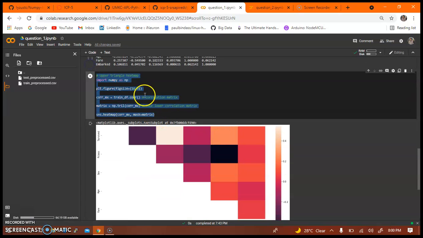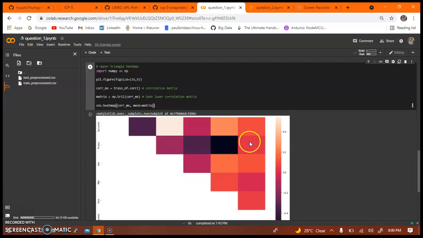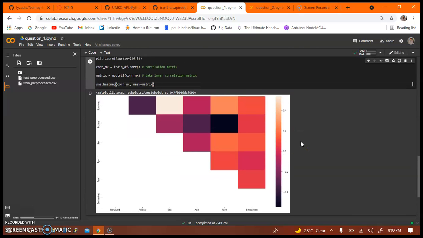Here I have used another method of seaborn to plot the correlation matrix in a different way. Here the correlation is very high if it is above 0.4 and very low if it is below minus 0.4. Here you can see the black color between fare and P class, from which we can say that these two features of the dataset are not well correlated.